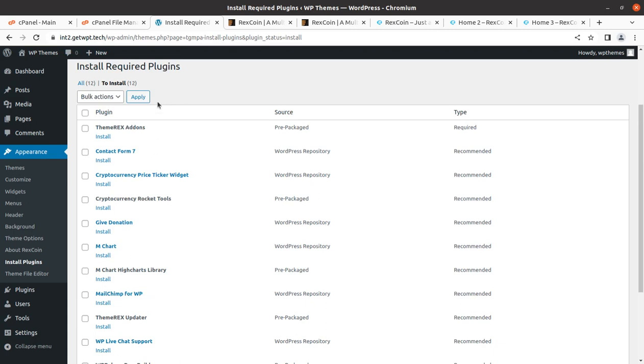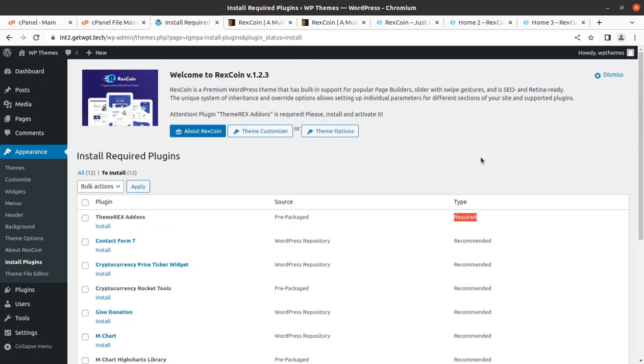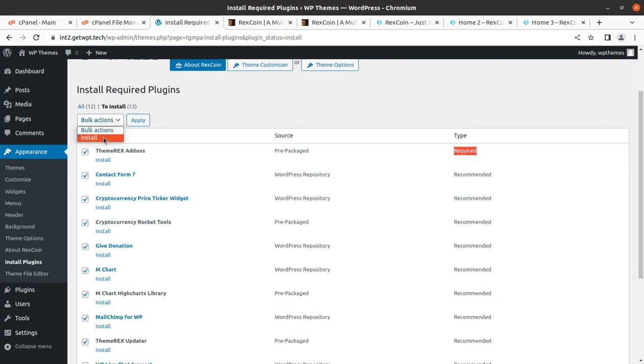So these are 12 plugins that have been used for this website, and only one is required and the rest are recommended, but I will advise you to install all the plugins in the very first instance. Just in case you are not using any particular plugin in due course, you can deactivate and delete that plugin. So let us install all plugins first of all, and this is 12 plugins, and I'm going to install all 12 plugins in one go.